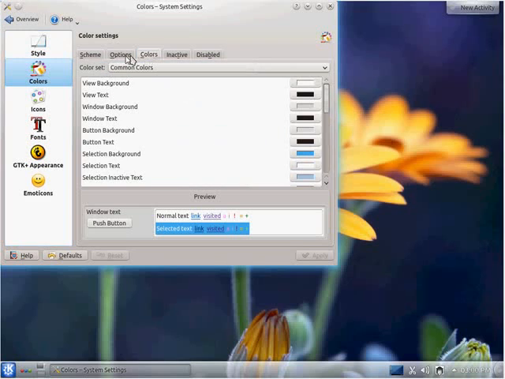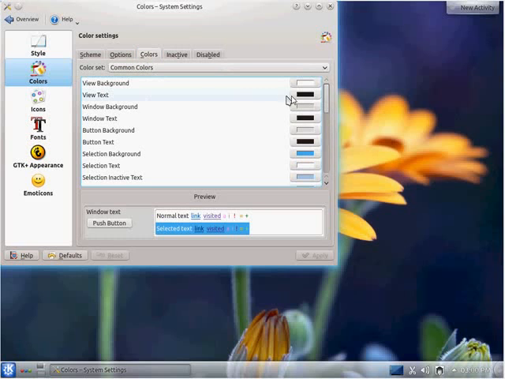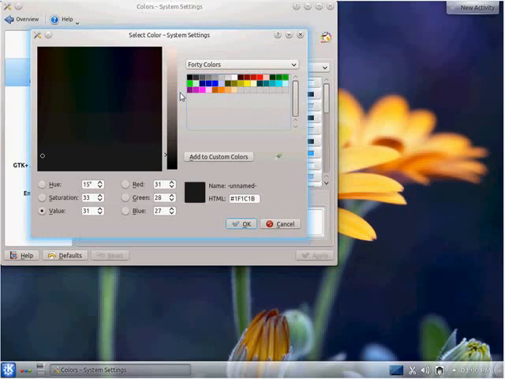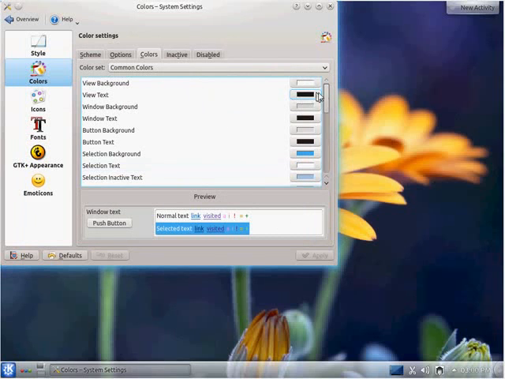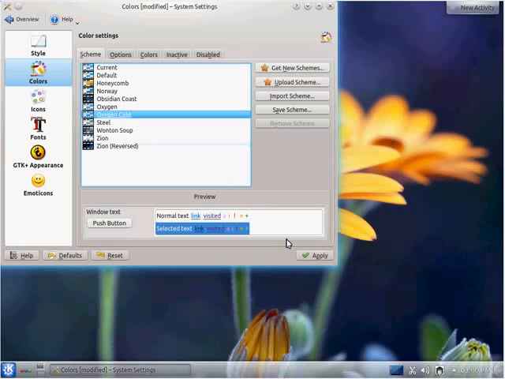If you go in here and go to colors and options, you can kind of customize what all this stuff looks like, moving these sliders around, picking out different colors for different types of actions, for different parts of the screen. And then you would come back here and you'd hit Save Scheme, and you'd name it whatever you want to call it. And you can see here, if we pick Oxygen Cold, it gives us a little preview of what that's going to look like.